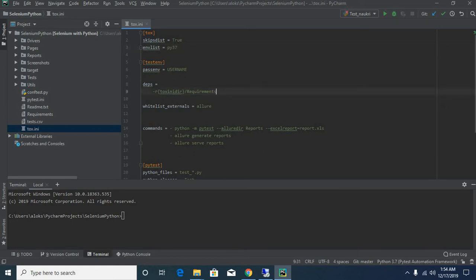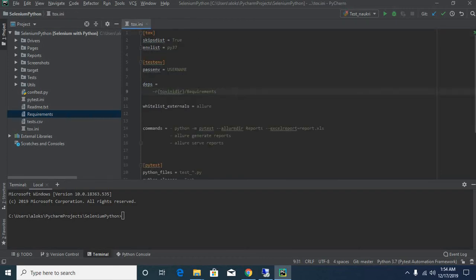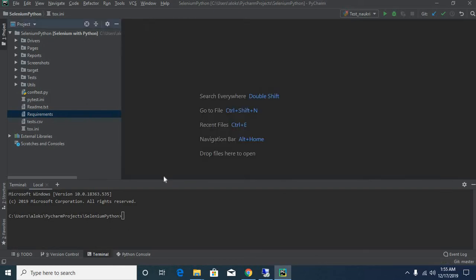Here I have marked dependencies as requirements. If you see here, I have a requirement file. This particular command will install all the requirements that I mentioned, and here I have the commands section which will execute one by one, and that's it. So without wasting much time, let's get started.